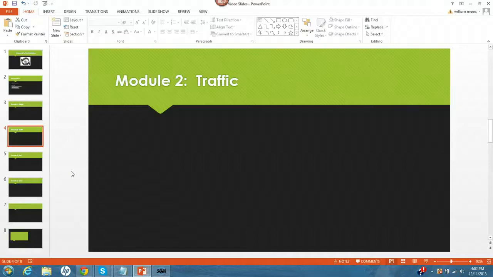All right, welcome to Module 2, which is traffic. Now that we've determined our target, we need to determine where our traffic is going to be coming from. For a couple of reasons further down the road when we set up our first campaign, we want to divide our traffic sources up so that we can accurately retarget them with a message directed to them.